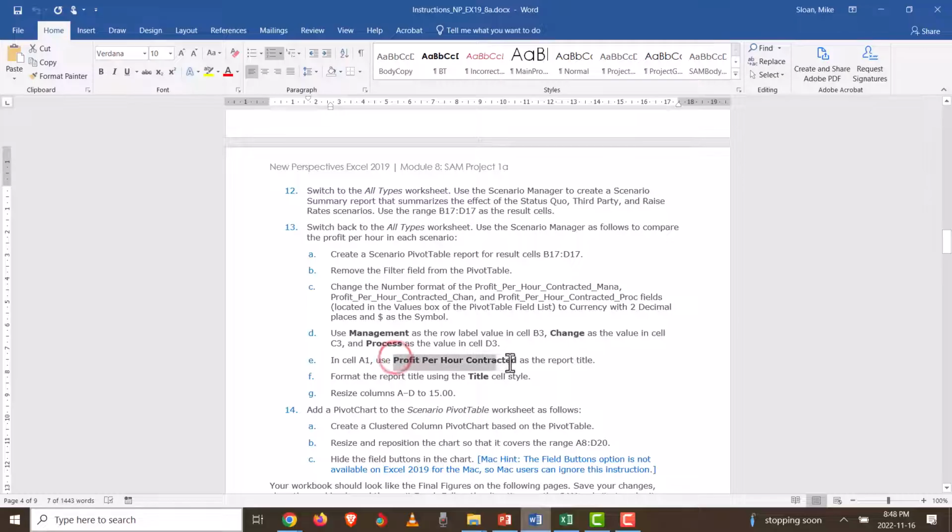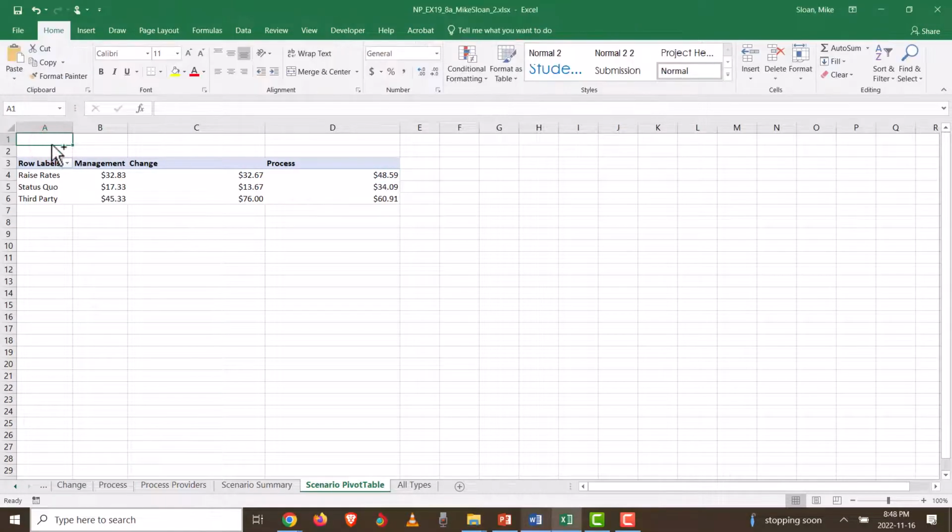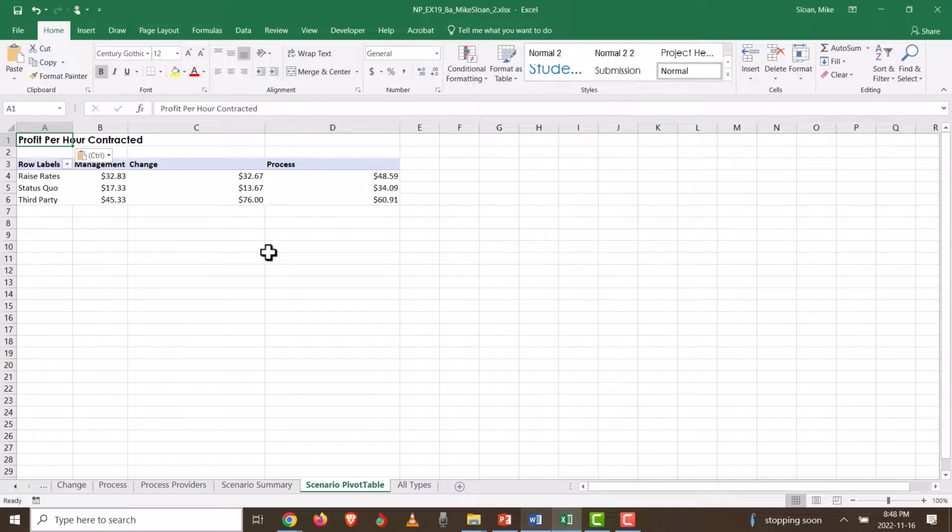Then it wants you to add a title in cell A1. And I can see going to the next part of this step, you're going to format it right away. So you don't even have to worry about the formatting. Just paste it directly in there. And as soon as you paste it in there, make sure you don't have extra spaces in there. You don't. Go to Home tab.